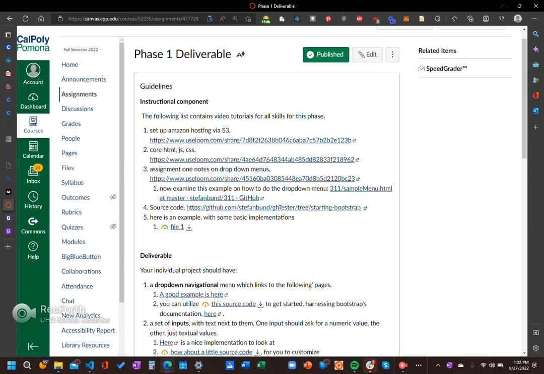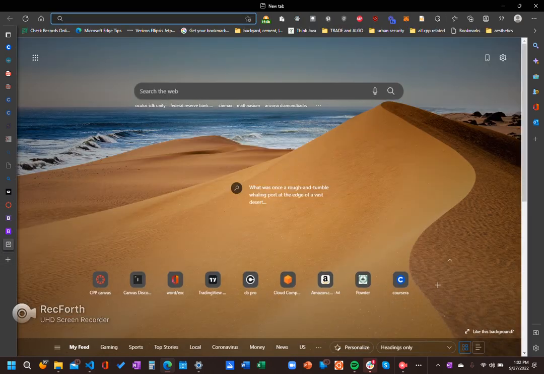So let's go over a little bit of our progress. This is the phase one deliverable that we're working on, and the idea is to integrate a lot of the Bootstrap that we have. We're assuming that you're okay with CSS, that you can use CSS. We're also assuming that you've done some experimentation with Bootstrap, and a great way to experiment with Bootstrap is in two places.